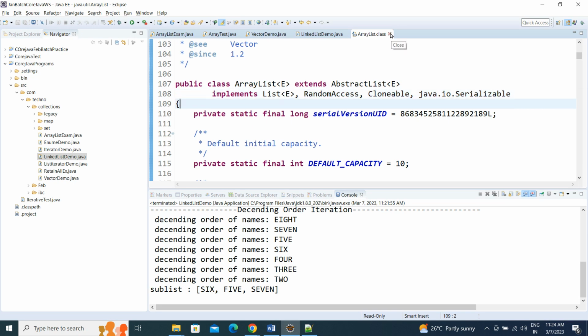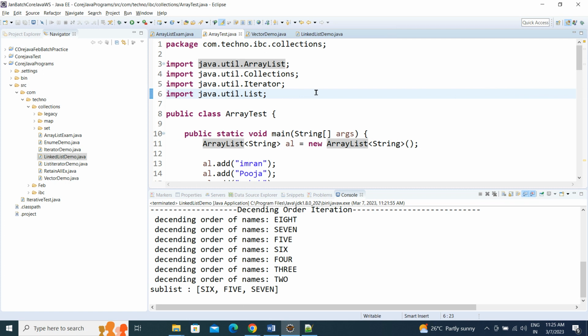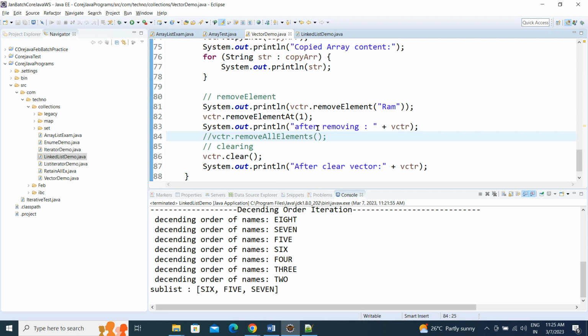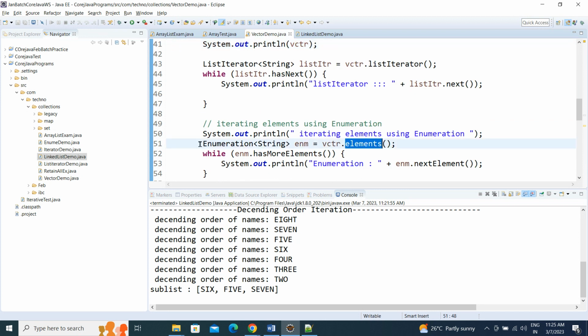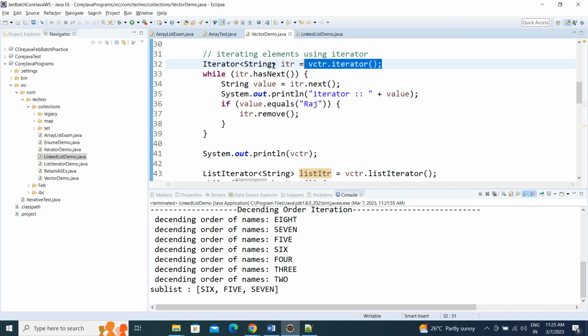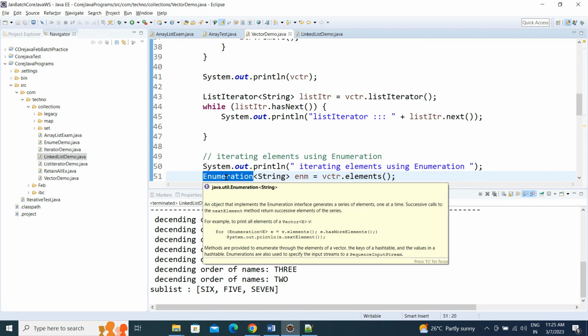To iterate an ArrayList object, we use the iterator method. It is going to return an iterator object. We can use list iterator also, that is only for list implemented classes. The elements method is going to return an enumeration, as we have seen in vector, and the list iterator method is going to return list iterator data. Iterator returns an iterator object. We call iterator, list iterator, and enumeration, these three, cursors, guys.